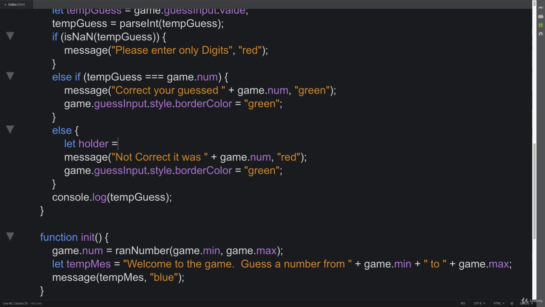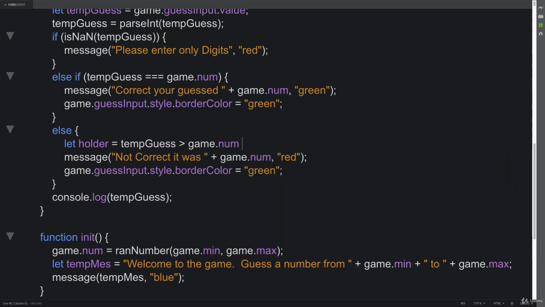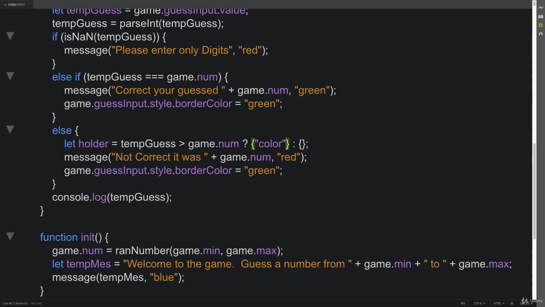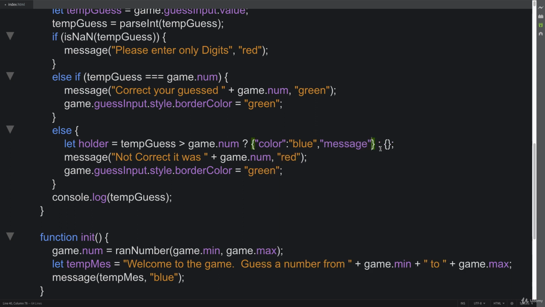So we're going to call a variable holder, and this is going to be returning back an object. We're checking to see if temp guess is higher than whatever the value of game num is. And if it is, what we want to return back is an object, as well as an object if it's not. A few different parameters here. So we've got a color value. And if it's higher, we can go blue, and then also maybe a message that we want to have here. And to shorten it, I'll just shorten this to m and to c.